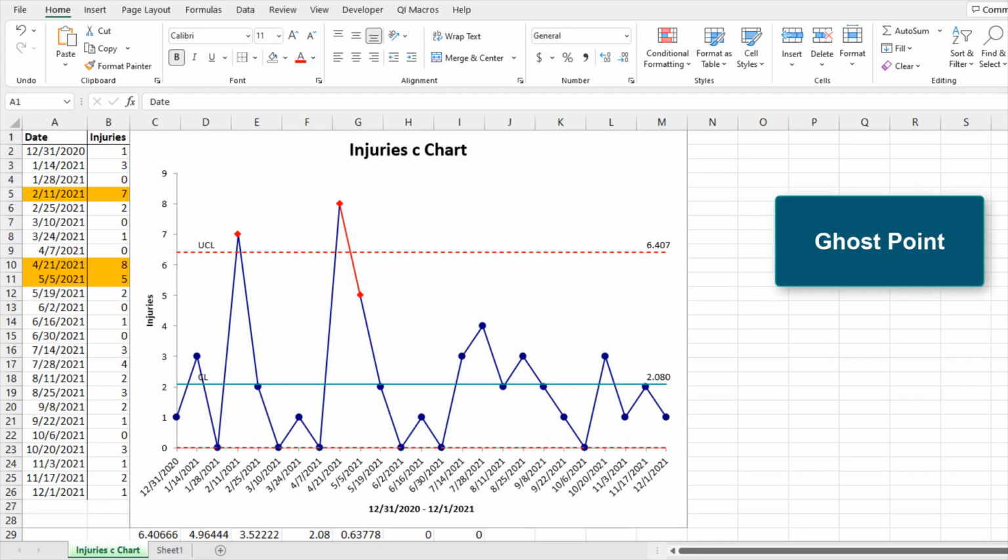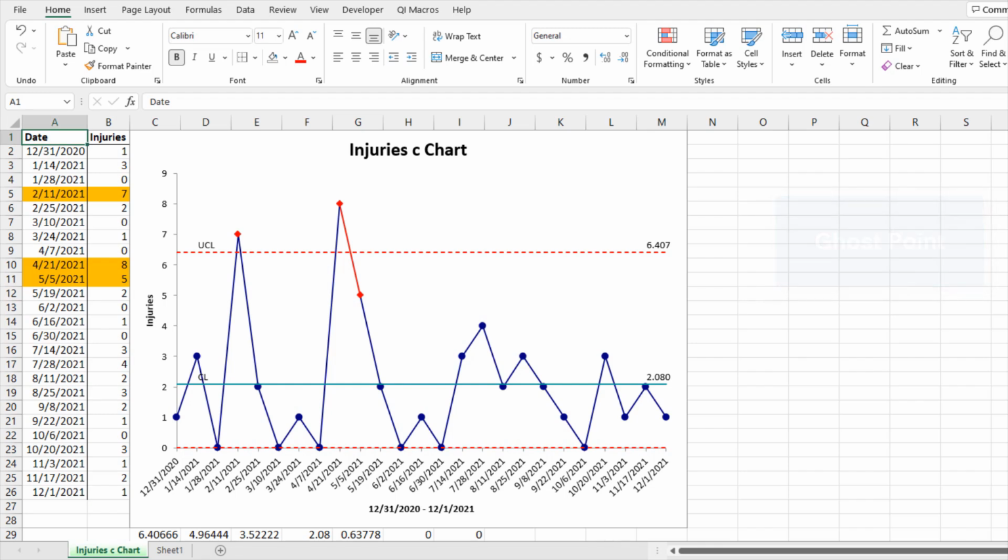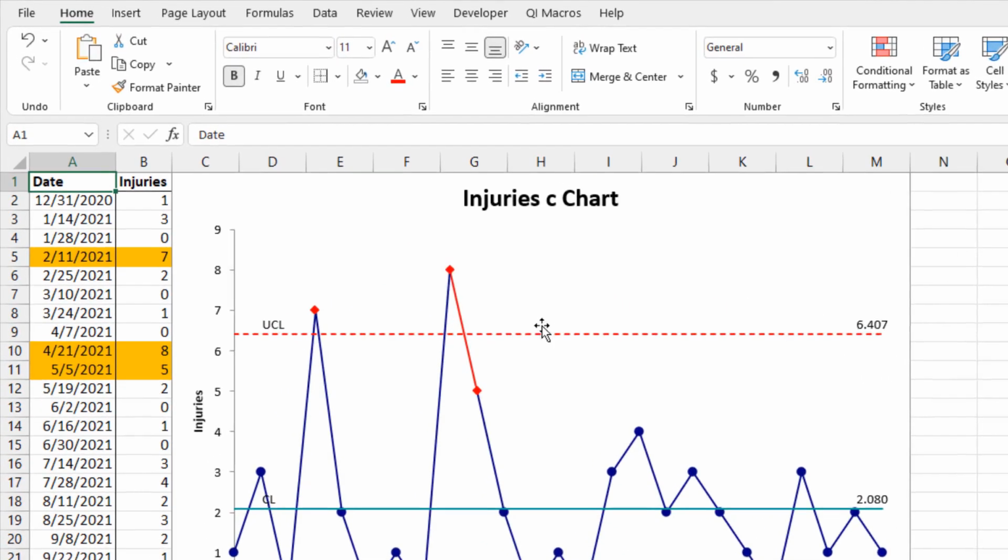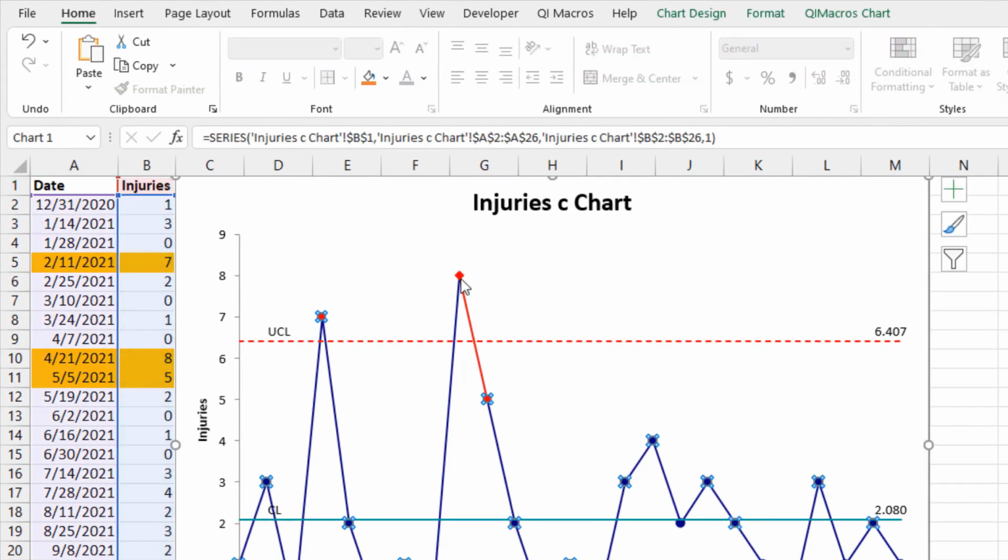While not usually recommended, you may want to leave a point on a control chart, but remove it from the control limit calculations. To do so, click the point to be removed. The first time you click the point, Excel will select the entire line. Click the point a second time to isolate it.